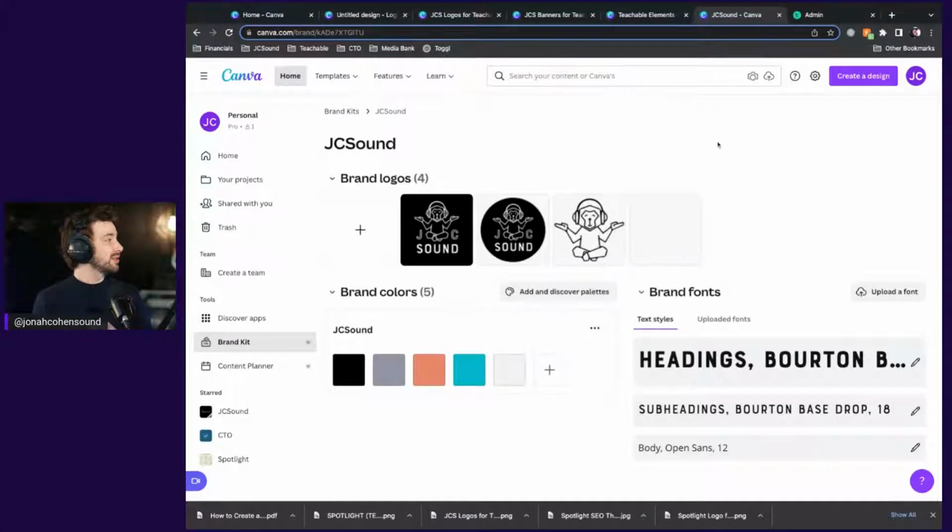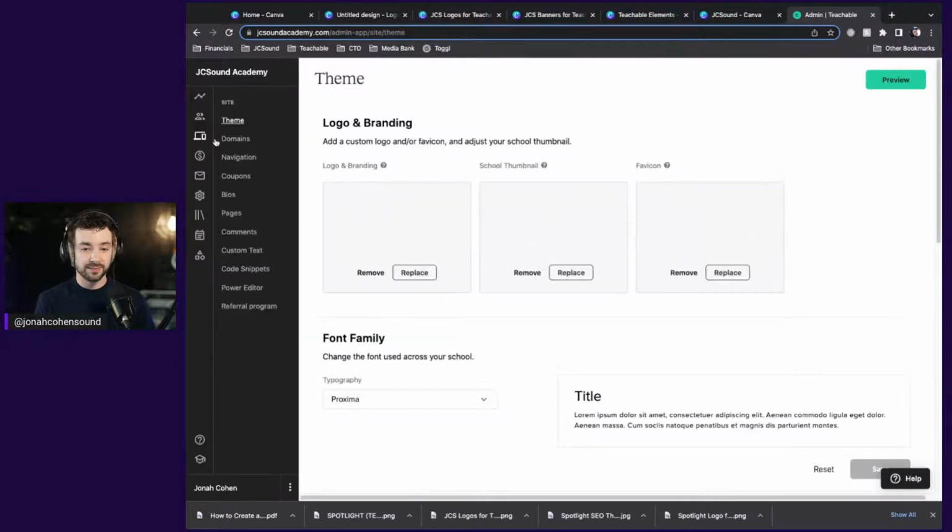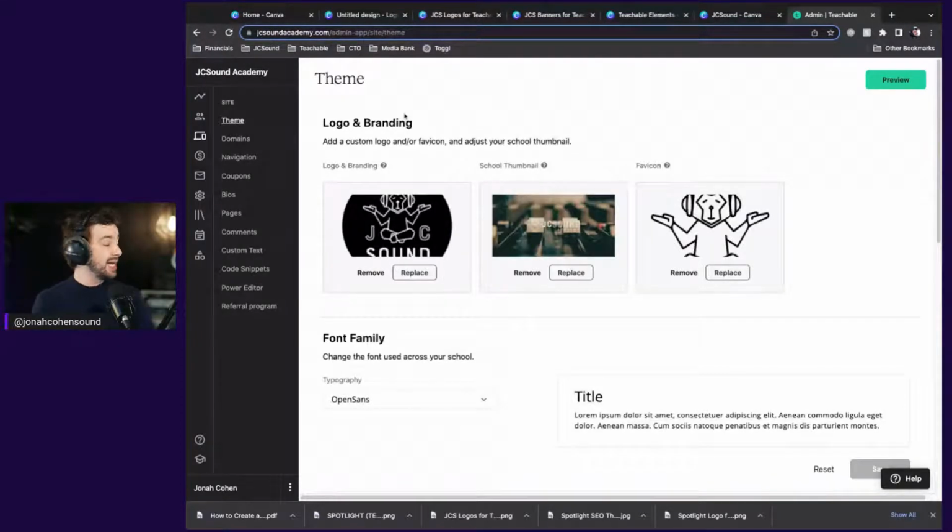So, once you have your logo, once you have your colors, or even if you just want to start playing around with how all of this stuff looks in your Teachable account, let's take a look at where you do that. So, this is roughly what your dashboard is going to look like when you log in. And we want to focus on the site section here. So, over on the left, you click site. And the first tab it's taking you to is called theme. If it isn't there right away, it's the top one. It's called theme. And this is where you're going to change your overall branding for your entire Teachable School.